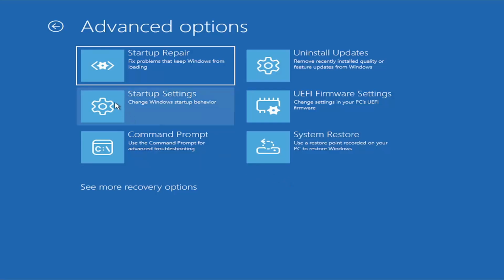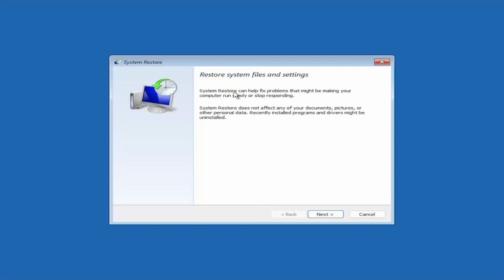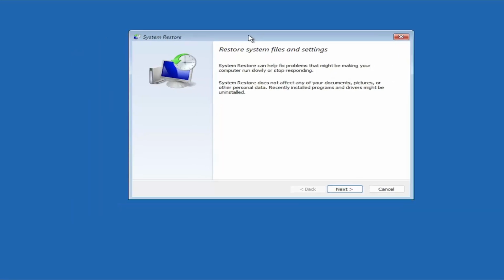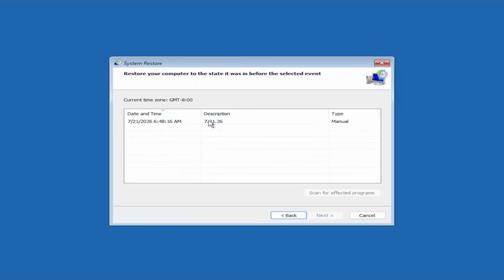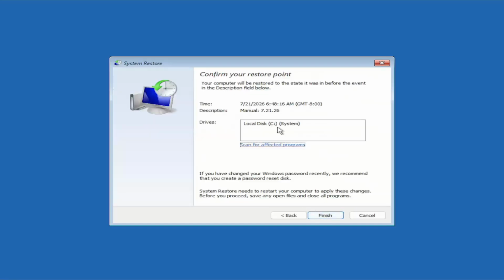Something else you can also look at here, and we're going to jump into the command prompt in a little bit, but you can select System Restore, which will use a restore point recorded on your PC to restore Windows. And this is something I would highly recommend here, guys. So select Next. Assuming you have a restore point saved on your computer, you select the most recently created one, and you'll select Next, and then you'll select the drive.